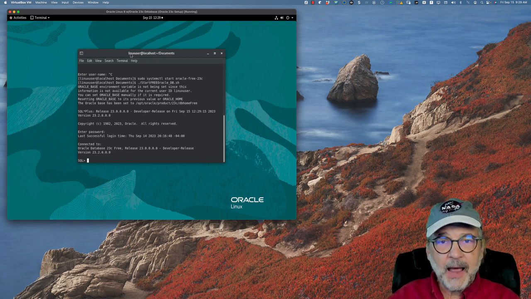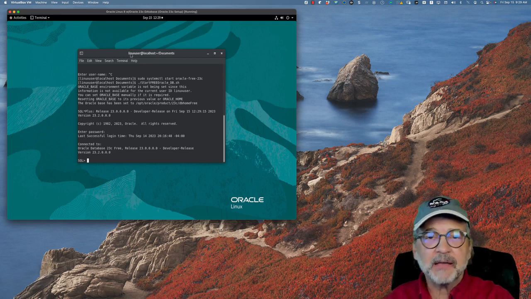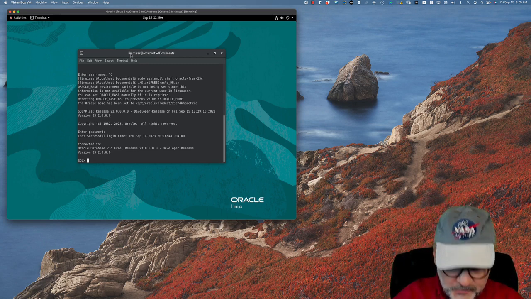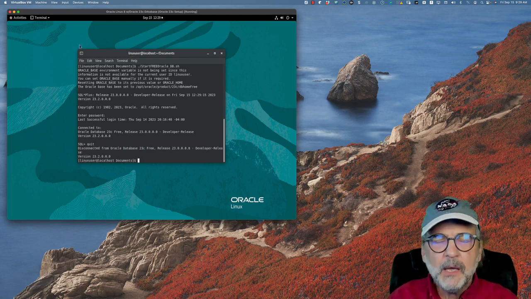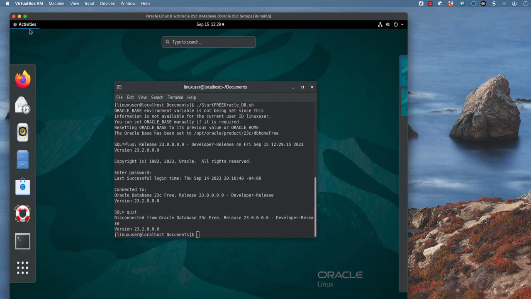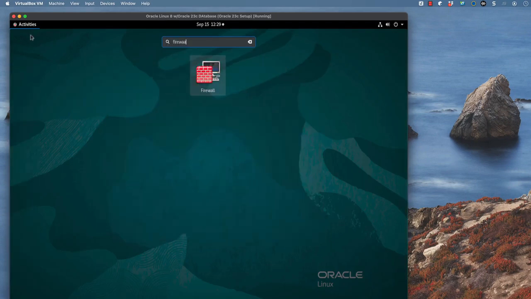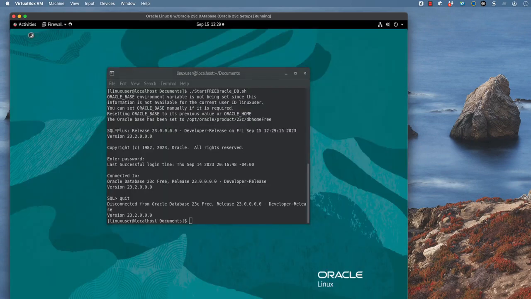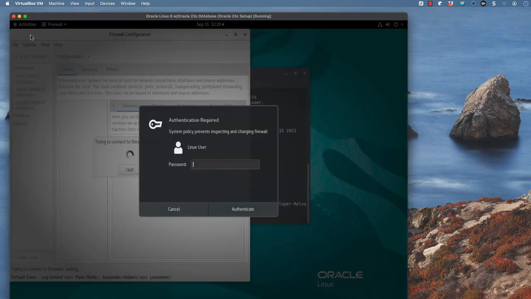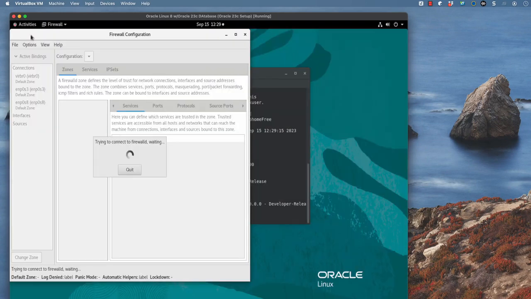But how do I get out? How do I, from the outside of that operating system, get in? Well, let me quit out of that. I went ahead and installed that firewall config utility. So I'm going to go to Activities, type firewall, and there it is right there. I'm going to press Enter, and it's going to ask you for your password.